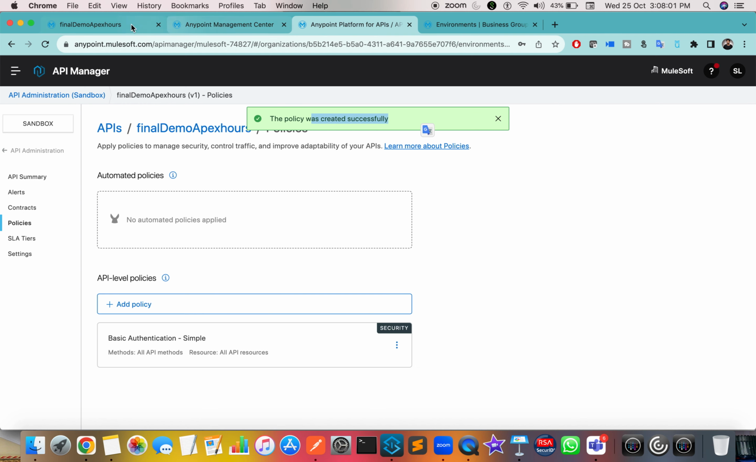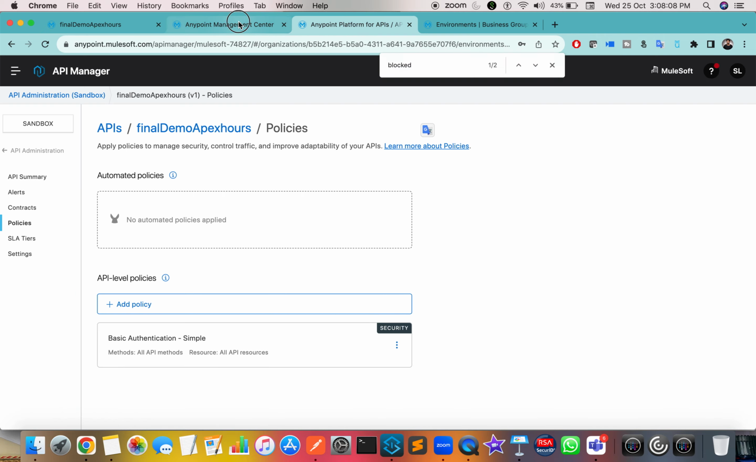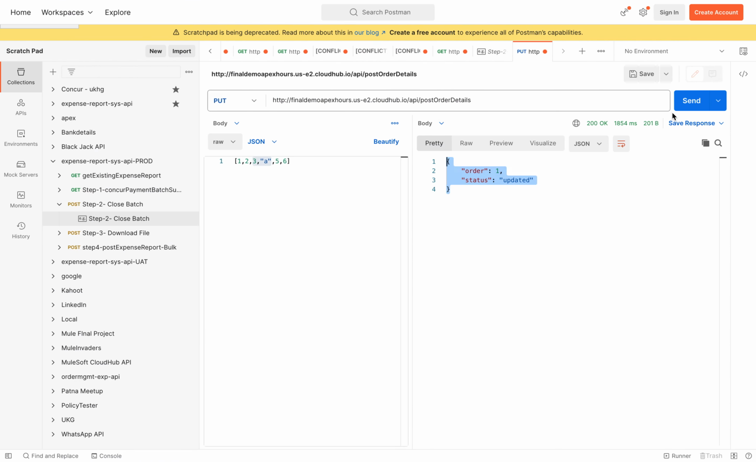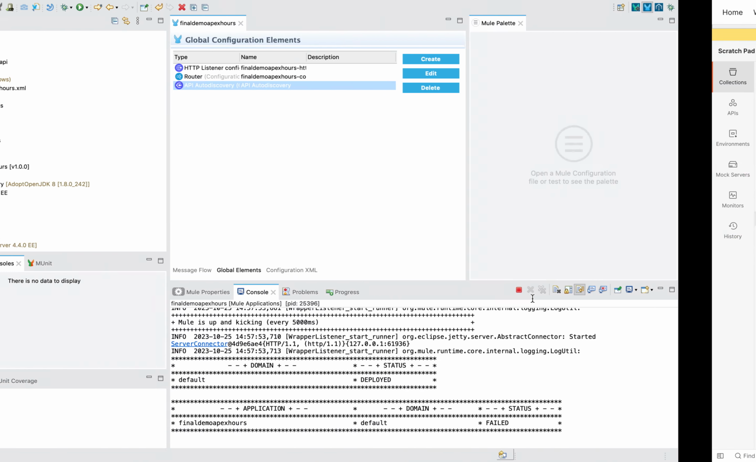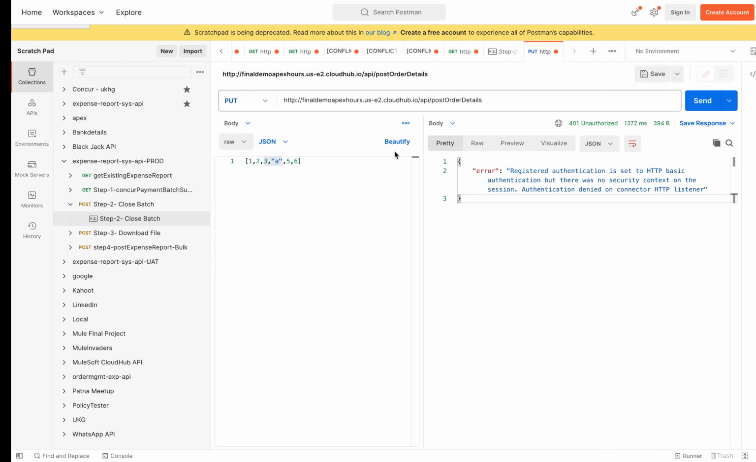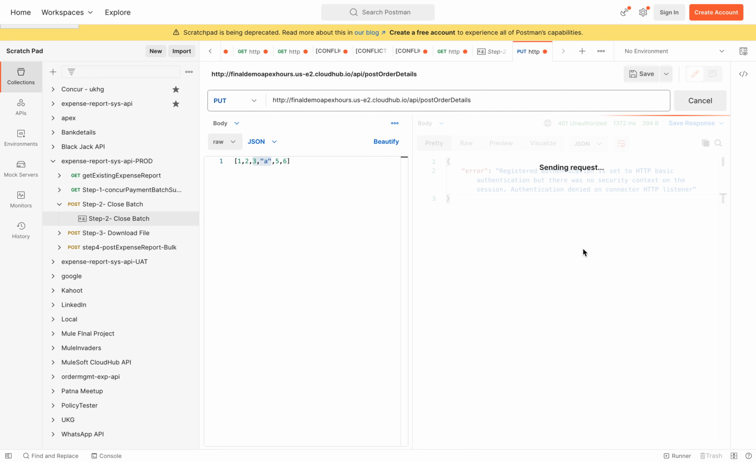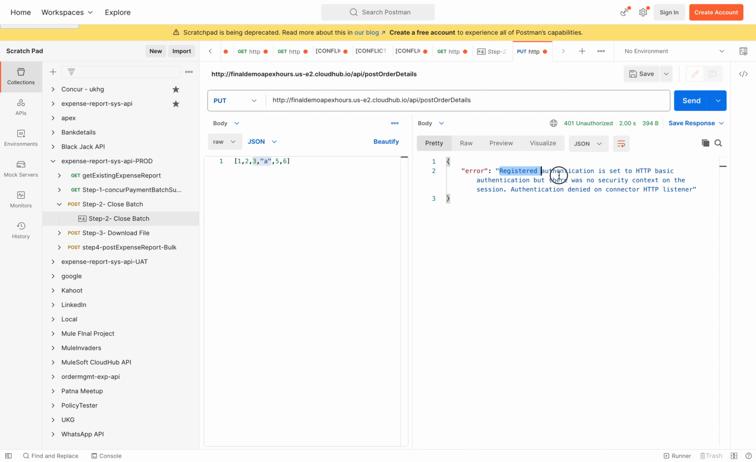Now you might have a question: do we need to deploy anything again, redeploy? No, you don't have to redeploy. After applying policies, just wait for a few seconds. Okay, if I run it now again, can you see here? I am getting unauthorized 404 because I applied the policy. That's why now no one can hit this API unless and until they have a username and password. What is it saying? Registered authentication is set to basic authentication and you are not giving any username and password.